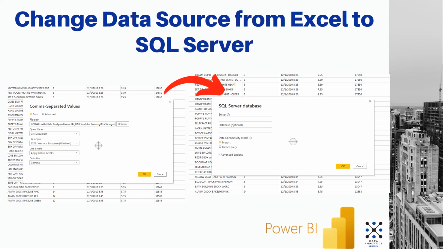Hello my friends, in this lesson we will learn how to change the data source of a table in Power BI from Excel to SQL Server. There is no direct way to do this in Power BI, so we will use the M code in Power Query. We will manipulate it in order to get our result.